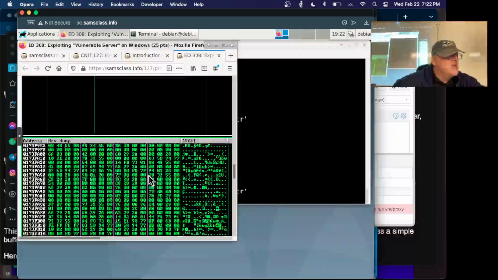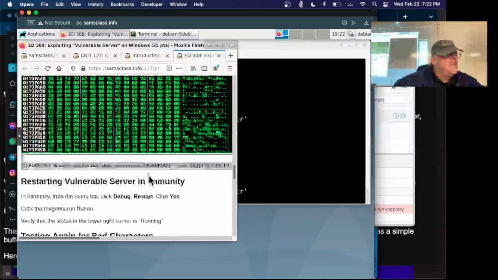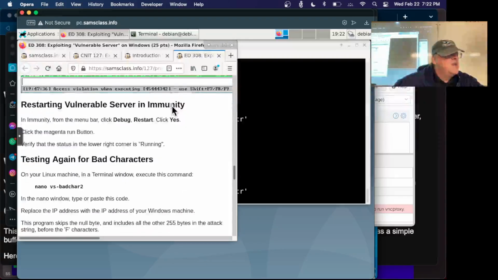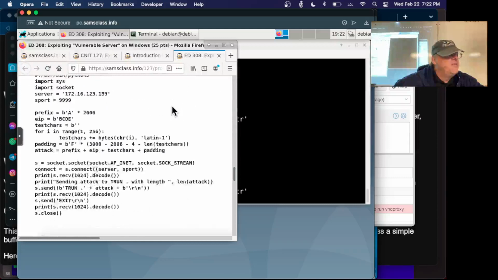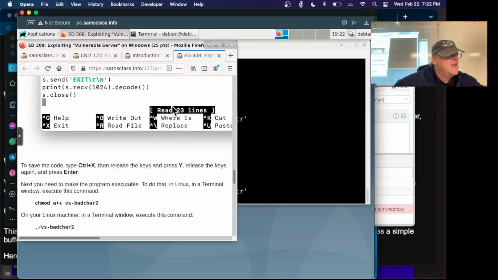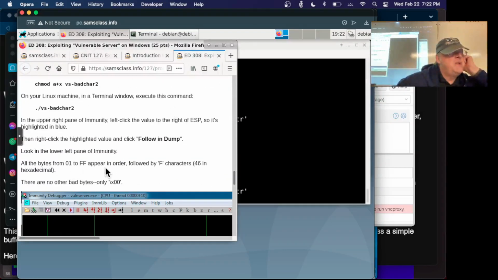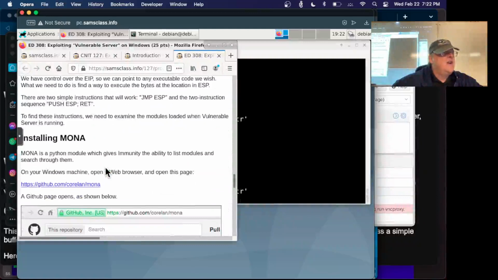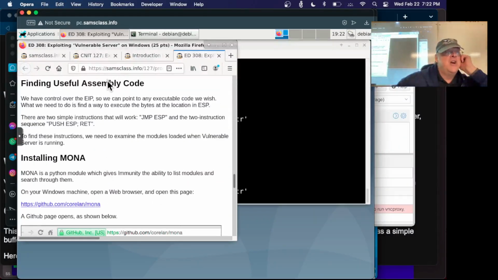When you're done, it turns out that I think the only bad character is null. Yep, the first byte is null, none of the other characters. So then you try again for bad characters, and I think the next time all the bytes appeared. So in this case, the only bad character is null. You can use all the other 255. So that's handy. Now we have to find assembly code that we can use for our trampoline to get back.